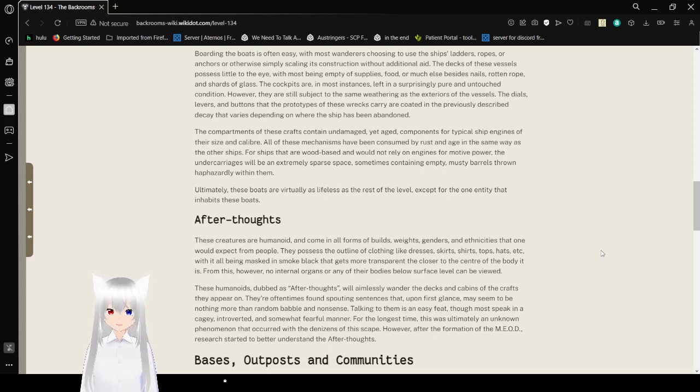The decks of these vessels possess little to the eye, with most being empty of supplies, food, or much else beside nails, rotten rope, and shards of glass. The cockpits are, in most instances, left in a surprisingly pure and untouched condition. However, they are still subject to the same weathering as the exteriors of the vessels. The dials, levers and buttons that the prototypes of these wrecks carry are coated in the previously described decay that varies depending on where the ship has been abandoned.